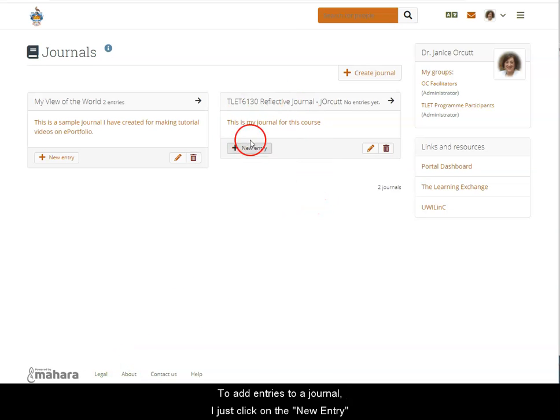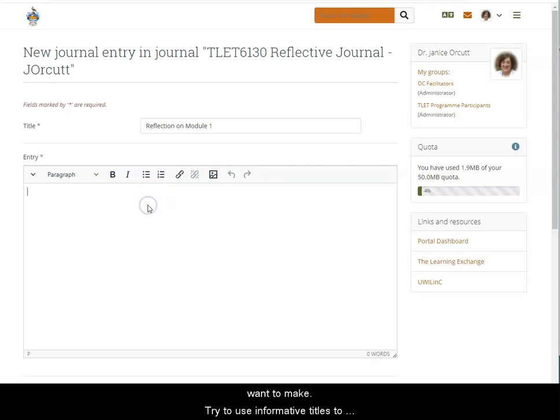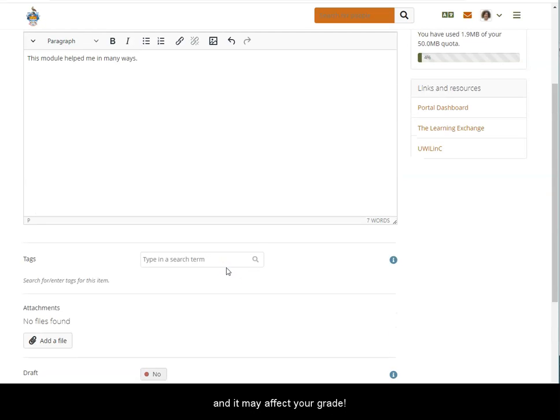To add entries to a journal, I just click on the New Entry link and I am presented a window. I can give a title to my entry and enter the comments I want to make. Try to use informative titles to help your instructor understand the purpose of the entry. You don't need to add a date, as the entry will be automatically time-stamped. So remember, if you are supposed to be making posts along the way in a course and you wait to the end to post them all, your tutor will see this and it may affect your grade.